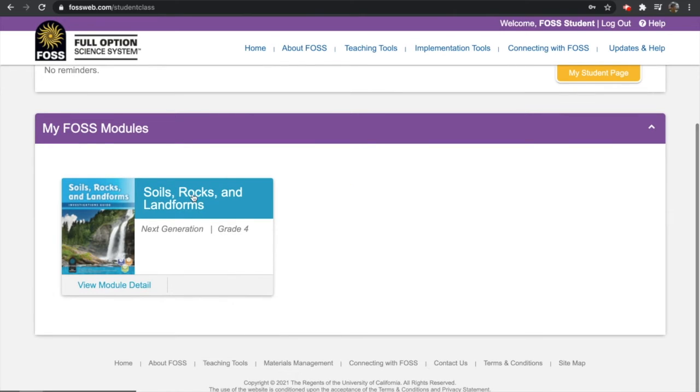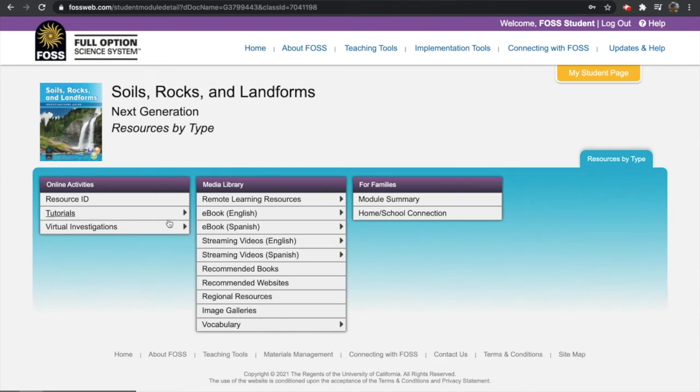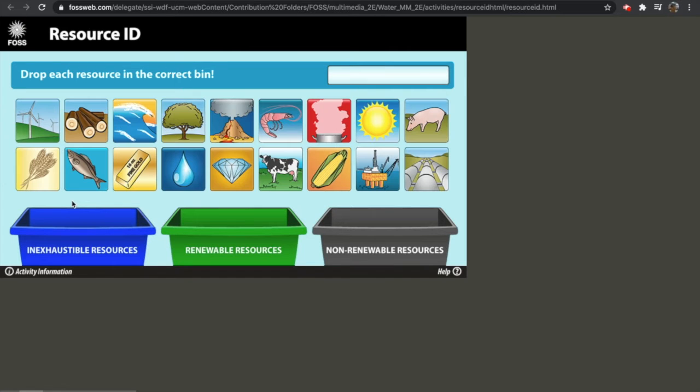It will bring you to the rock soil landform module. Click on it. When you click on the module, there will be 4 separate boxes: online activities, media library, and for families. You are going to go to online activities and click on resource ID.